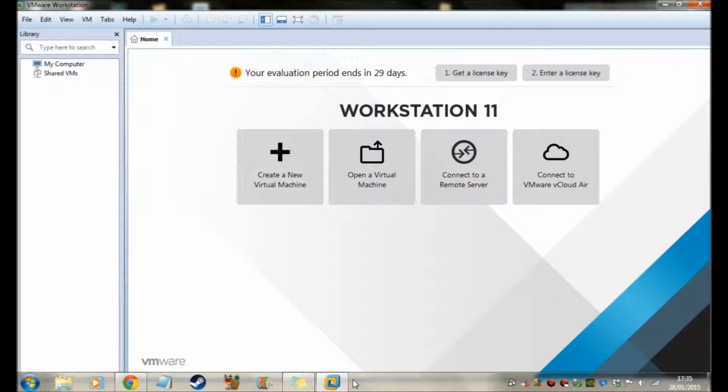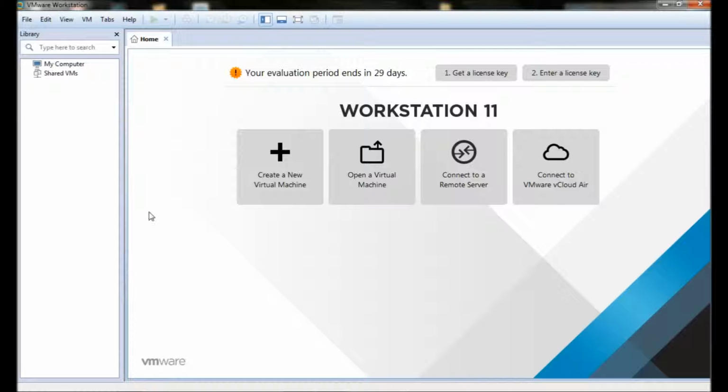Alright folks, I'm going to show you how to install Windows 10 on a virtual machine, so this way you're not risking your actual computer, your personal computer.